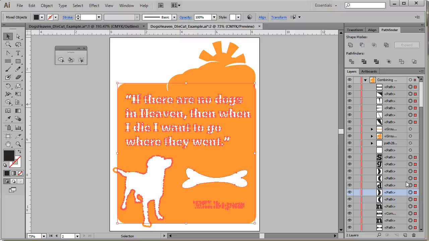and that'll select all the pieces of our artwork that were that black color. And then I'm going to go over to my Layers panel and hit the trash can. And each time you do this, you're going to want to be very cognizant of the changes that happen when you delete things.